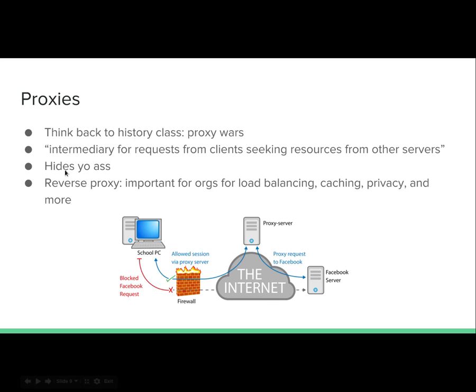A notable sub-definition, or a subset of proxies, is the reverse proxy. It's important for organizations for various purposes like load balancing, caching, for privacy purposes, and more. As the name suggests, it's a reverse of the proxy concept.